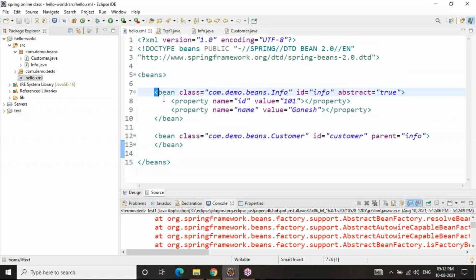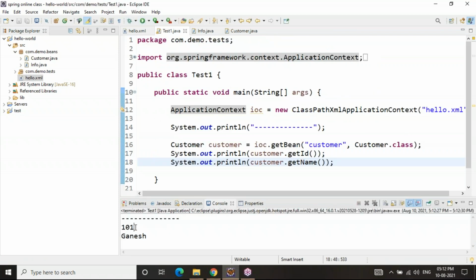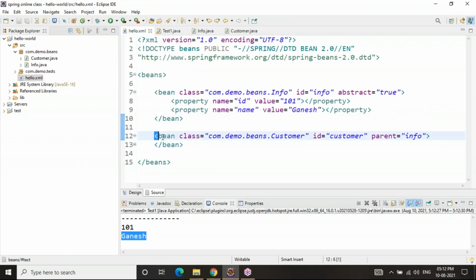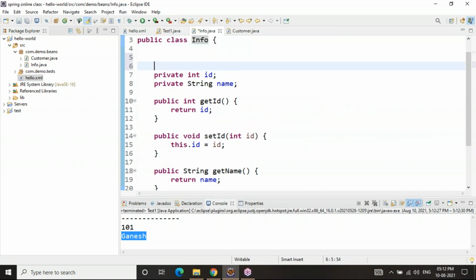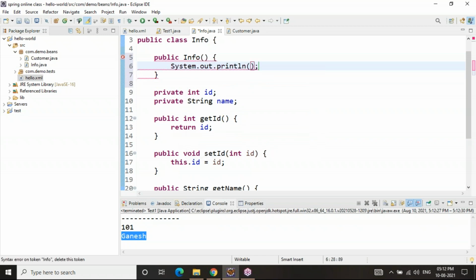Okay. Spring is not creating the object for this info because it's abstract. But you will not see any difference in the output. The only difference is Spring is creating the object only for customer, but not the info. How can we make sure? Go and give the constructor in Info, with a print statement: Info is created.